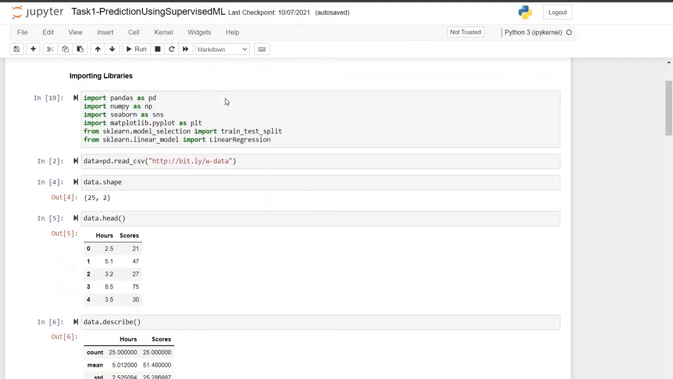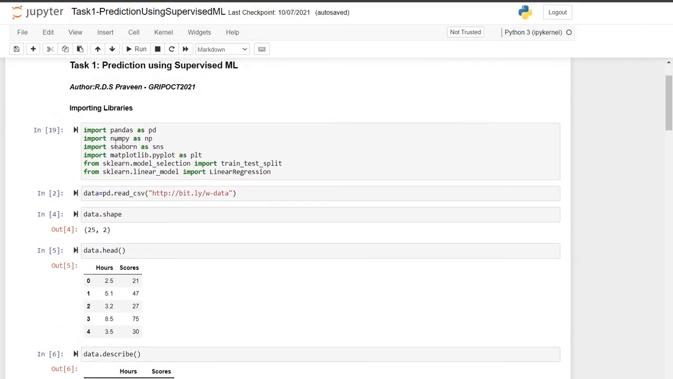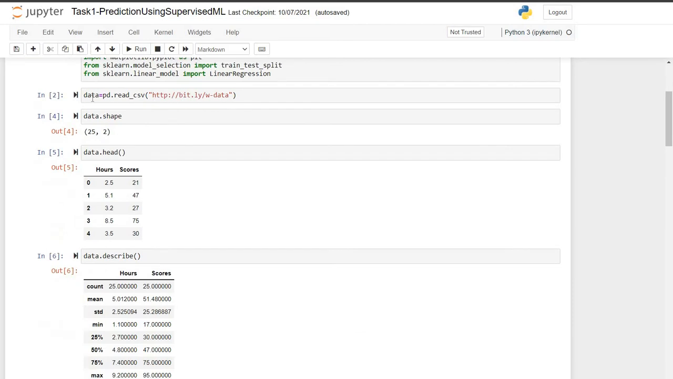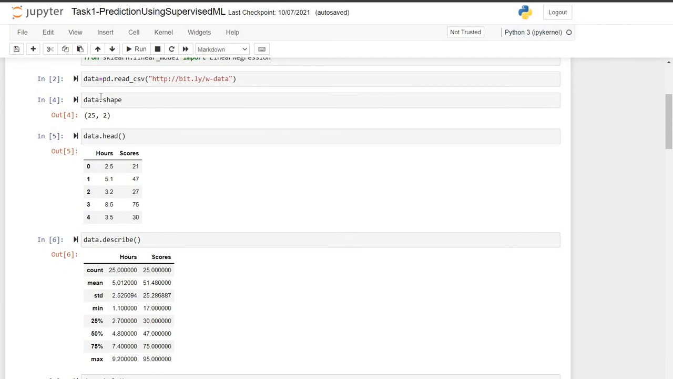So the first thing I did is to import the libraries. As you can see, I've imported pandas, numpy and seaborn and matplotlib for visualization purposes, and then I've imported the dataset from the link as I said earlier, and then I've used data.shape to get the number of rows and columns. And as the task mentioned, we do have only two columns, that is the number of hours spent studying and the scores of each student.